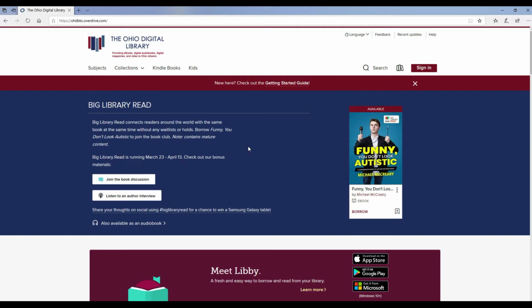Once you get to the Ohio Digital Library's website, if you look in the upper right corner, you're going to see a sign-in button. And this is where you will want to sign in for the first time, or if you've logged out, where you would sign in again. Before we get to the process for actually setting up or finalizing your account here, I just want to point a few things out to you here on the website. You'll notice that they do have a getting started guide that's very helpful for beginners. You may want to check that out.